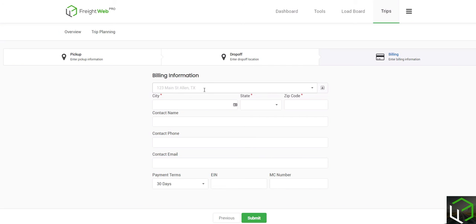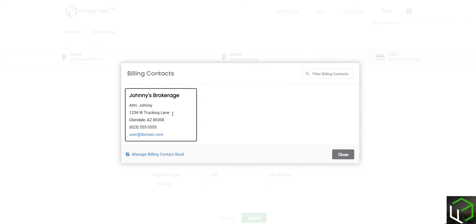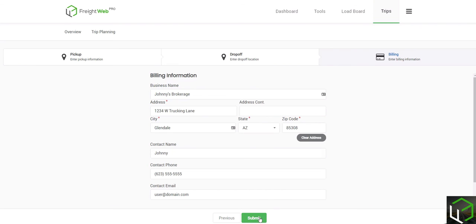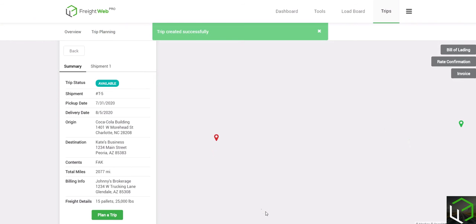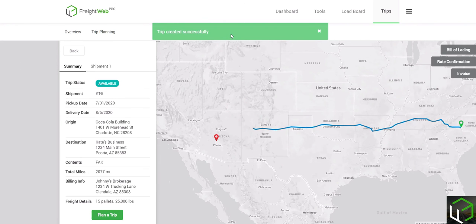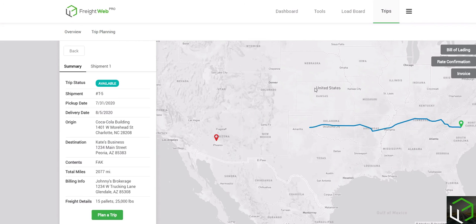Similarly, you can add the bill to information. This can be done by manually entering an address here or by selecting contacts. Click Submit. You have now successfully created a trip in FreightWeb's Carrier Optimization Suite.